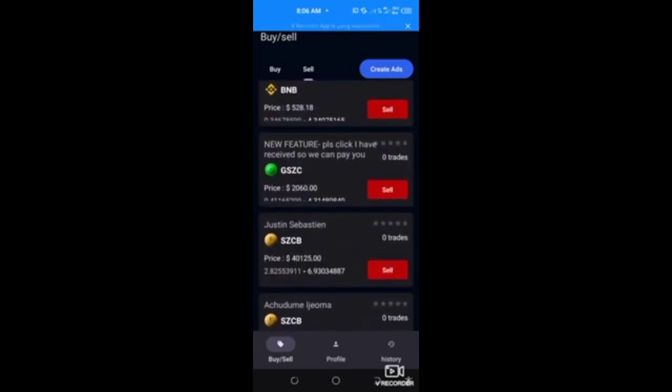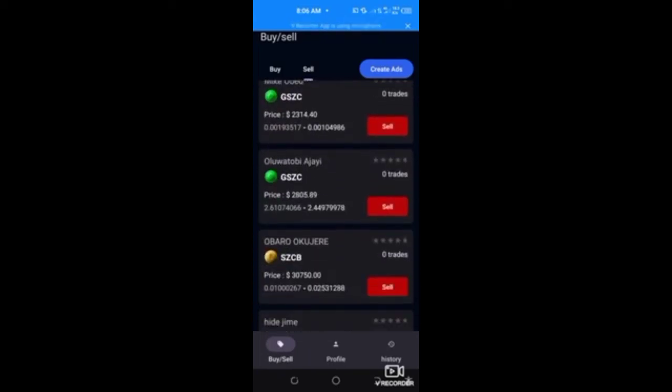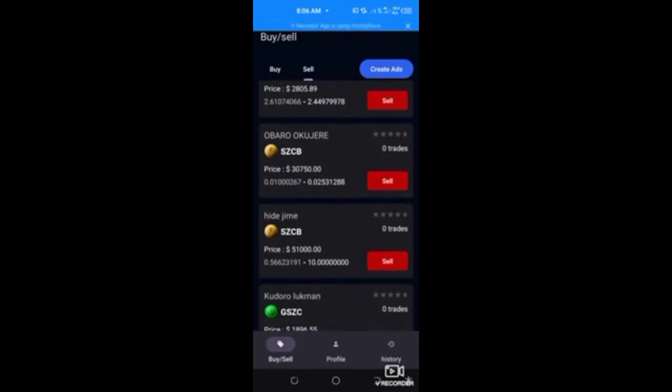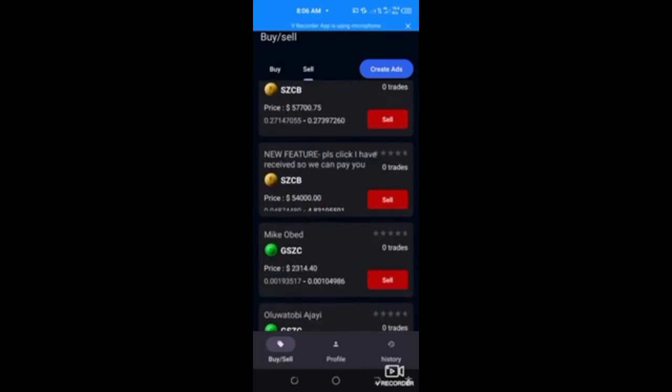Or if anybody initiated a sell order or a buy order with you, and in the process of making the transaction you have not received the money in your account, what you do is just hold on. After 15 minutes, your money will reverse back to your wallet, and your order will appear here on your orders.